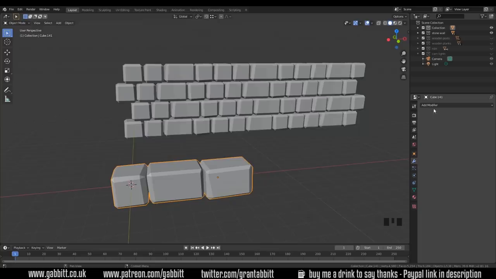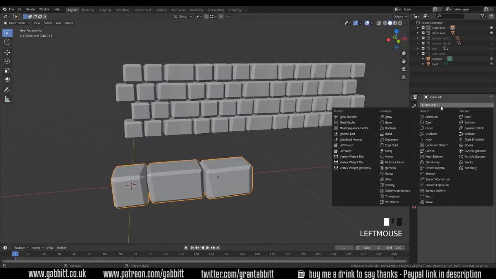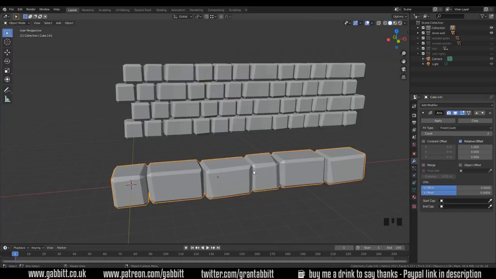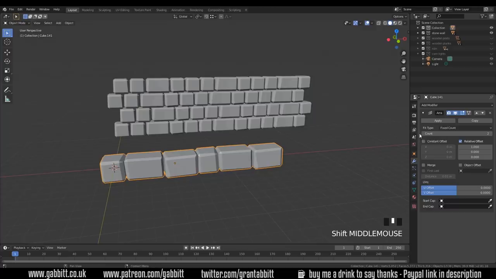So let's try the array modifier. Over to the spanner, add modifier, and the array is at the top of generate. And you can see instantly it adds another three to the end. I'll give you a quick rundown of the controls.